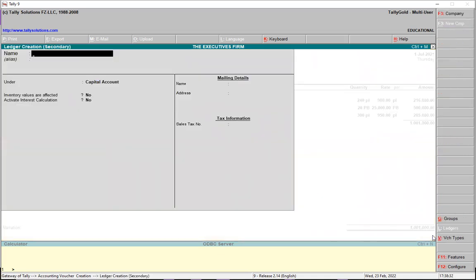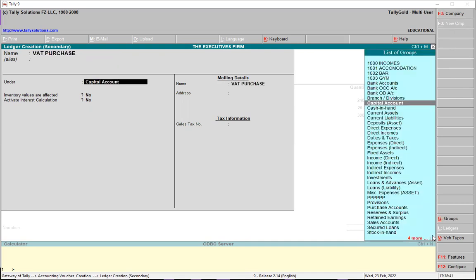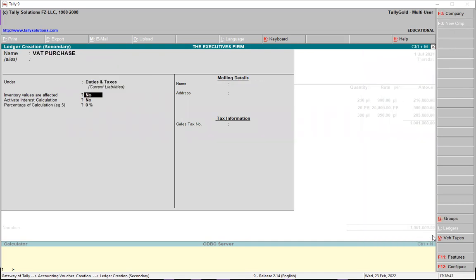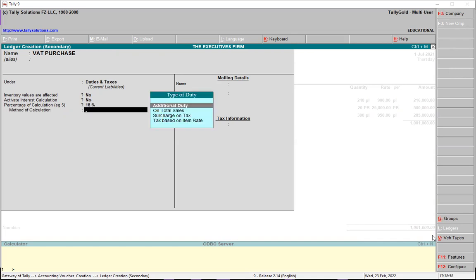We need to make the VAT purchase ledger, and it is going to be under duties. Remember, now we are using some of the predetermined ledgers. So is it going to affect the items? No. And then the percentage for it, because we're in Uganda, it is still 18 standard. And then we are going to say it's going to be on the total sales.